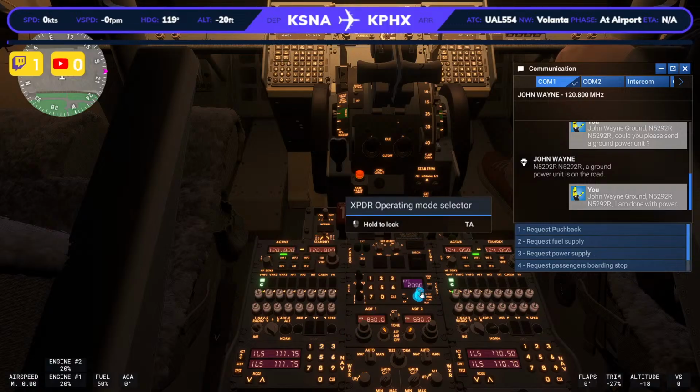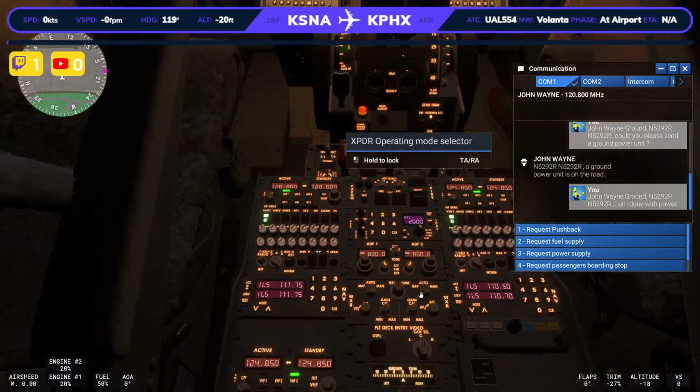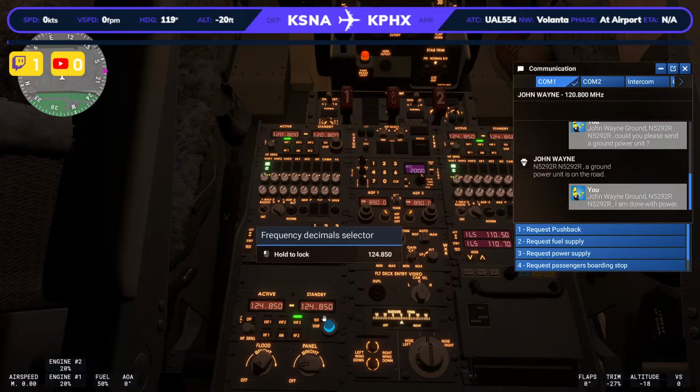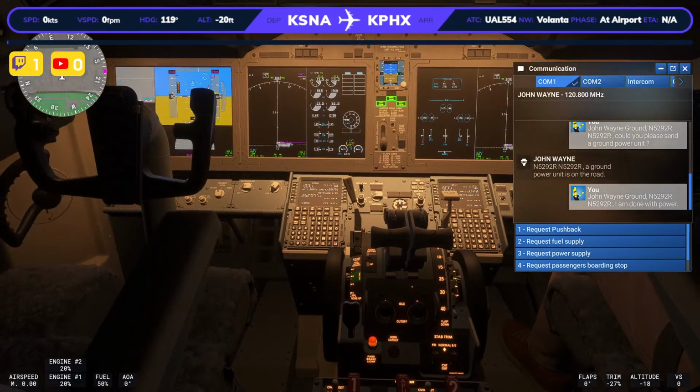The only extra step you'll need to do when starting from cold and dark is to manually switch on the Pilot Flying's flight director. Aside from that, from here on out you can follow my full flight tutorial for the 737 MAX, which is on the end cards.